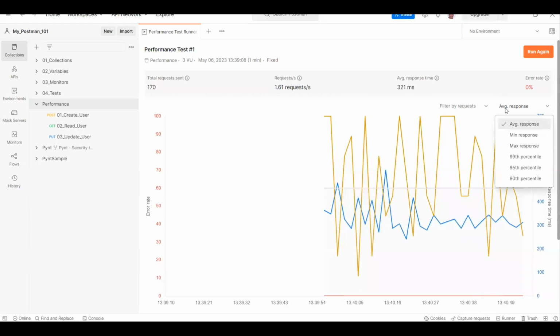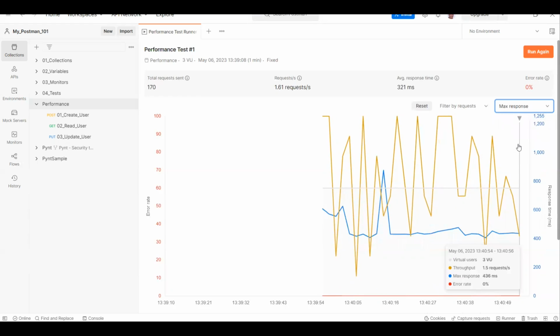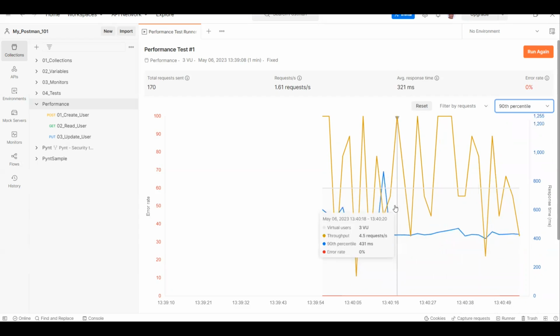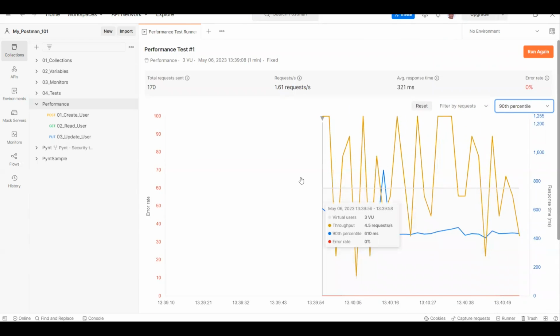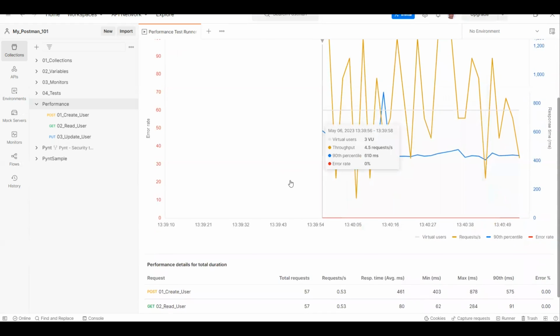metrics. Okay, and here you also have some filters if you want to see the average response, minimum response, maximum response, and you have the 99th percentile, 95th percentile, 90th percentile. This is more like a filter to export the report in different metrics. And you can see everything in detail.